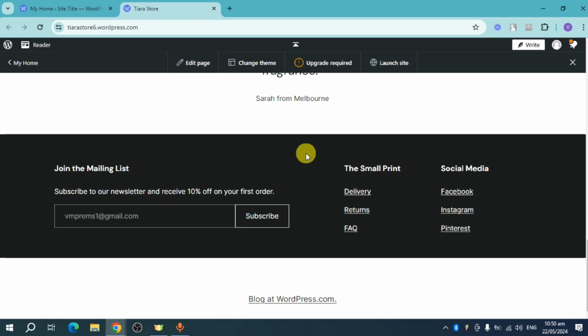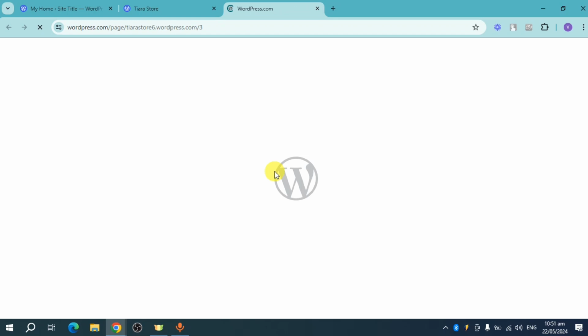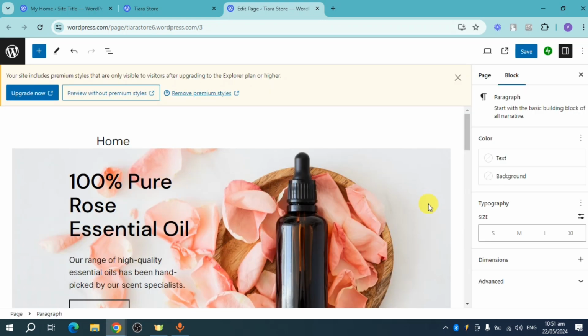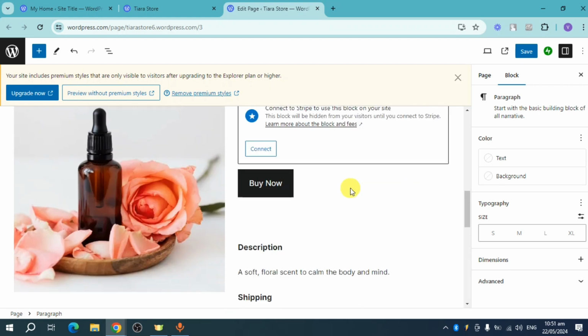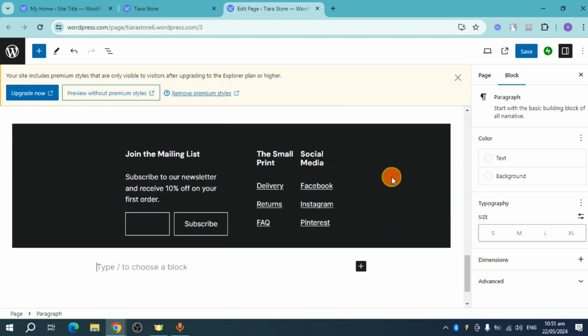If you want to customize this particular footer, what we need to do is head over and edit this. Click on this edit page right here, and this will open the block editor of WordPress itself. Now on this block editor, we should be able to see some things we can actually edit. So here it is. Let's scroll down, and from there we should be able to see our footer.